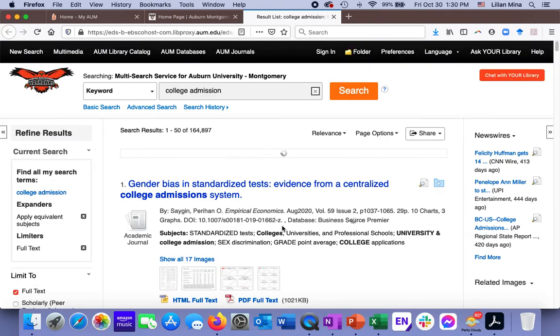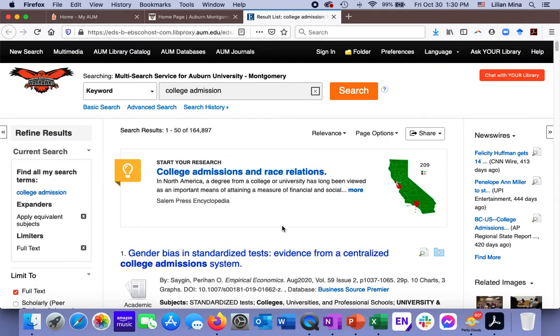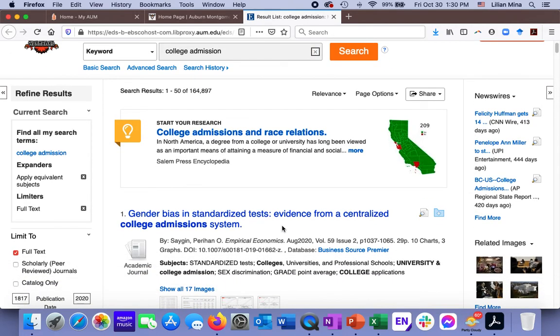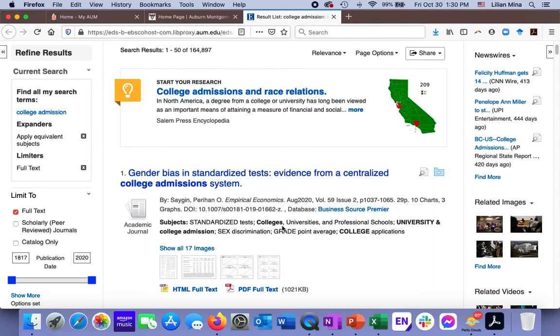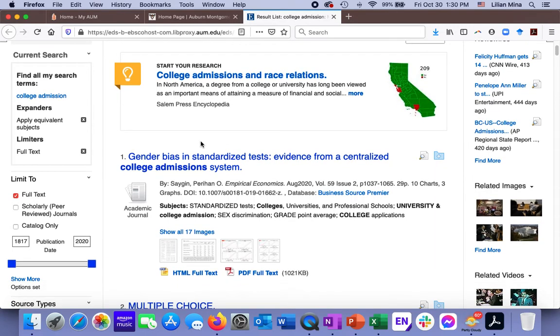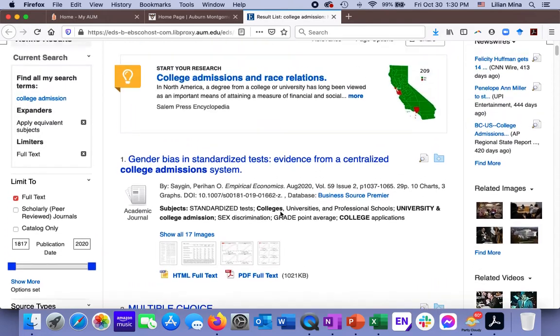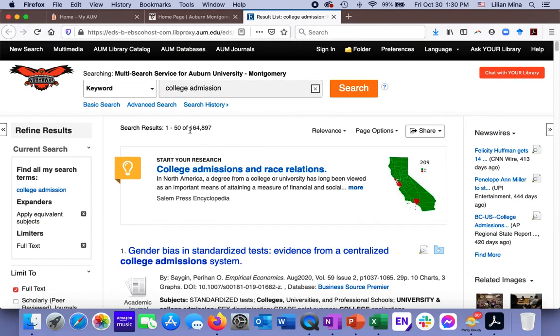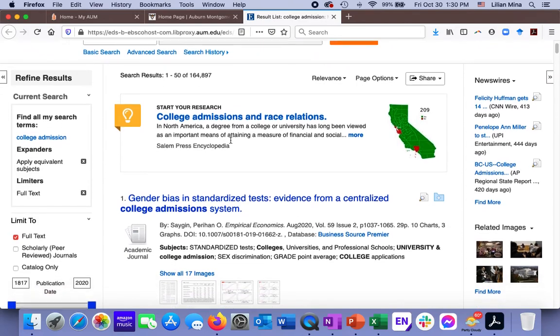If you are accessing the database from off campus, it will ask you first for your email and password, the same AUM email and password you use for everything on the AUM website, okay? Because I accessed the library website earlier today, it's not asking me for it now, but for you, it's going to do that. Here, you have so many. How many sources do we have here? Holy moly, you see that? 164,897 sources. Of course, we don't need all that.